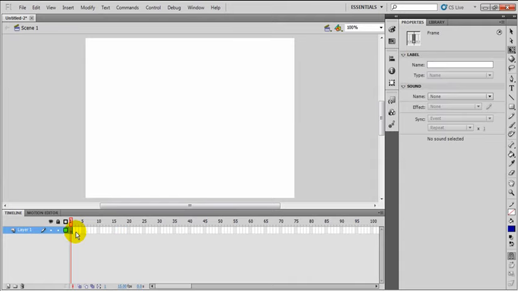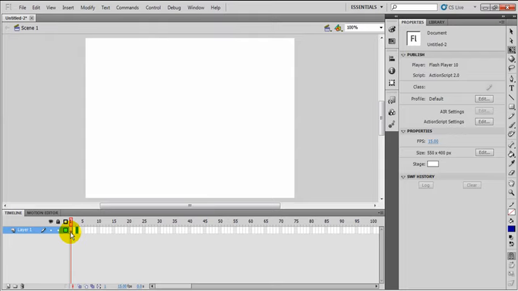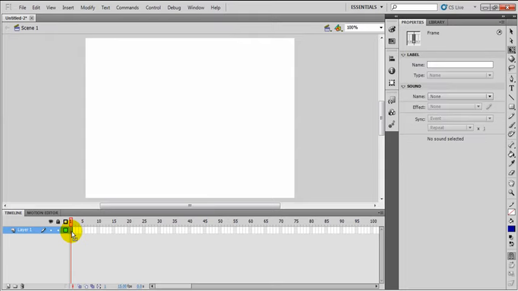Now, this first frame right here has a little empty circle on it. That is what's called a keyframe. Keyframes indicate that something is happening on the stage, some change is being made. If it's empty, it means there's a change, but there's nothing on the stage.